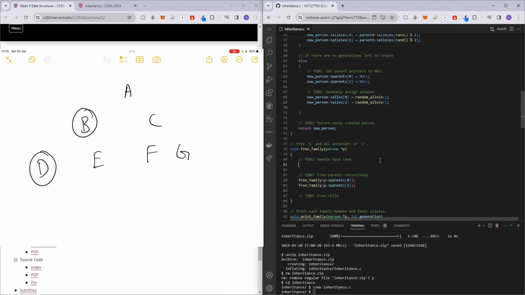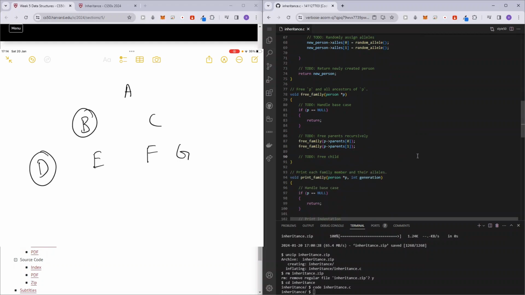So if P is equal to null, because this time we'll be checking the parents for D, right? But the parents for D are just basically null, and we want to just return. And then at the very end, we'll just be running the free function. So free P, okay?